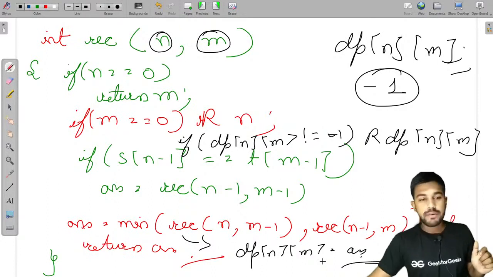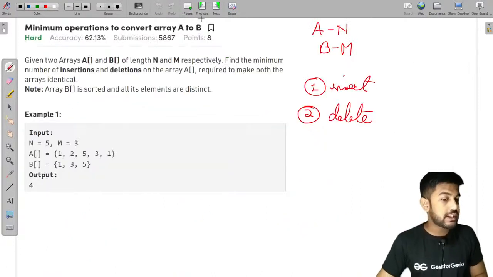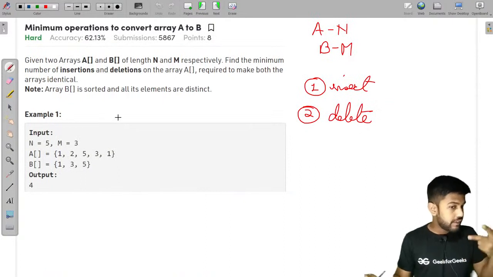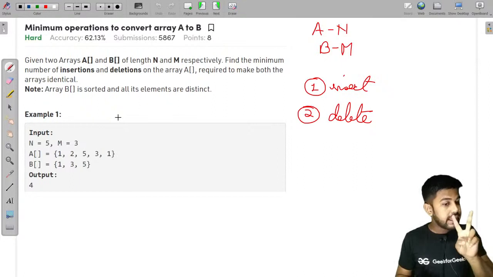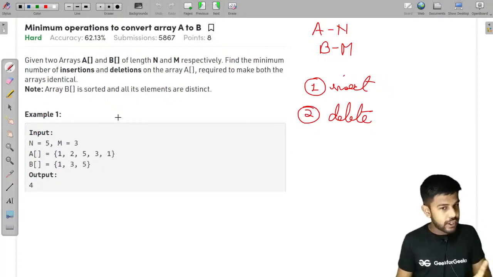So now let us understand what the problem is trying to tell us. The problem is telling us that we are given two arrays, n and m. There are two operations, insertion and deletion, and both have a weightage of 1. Why? Because it is told that insertion or deletion would be considered as one operation. So the weight is absolutely the same.